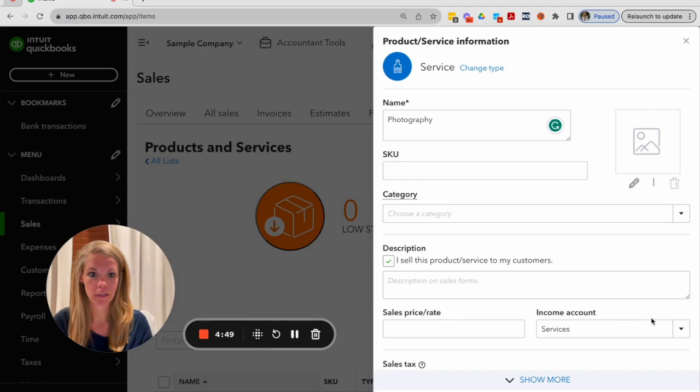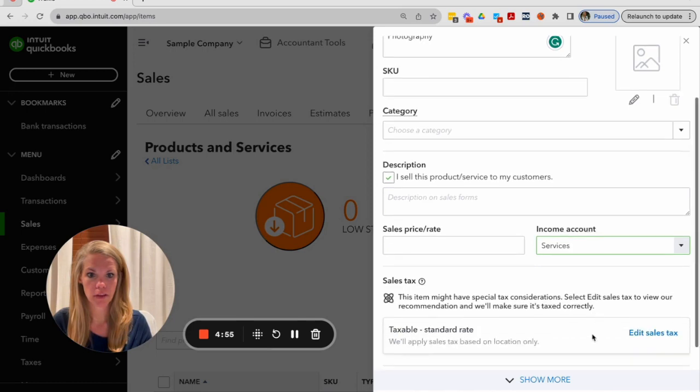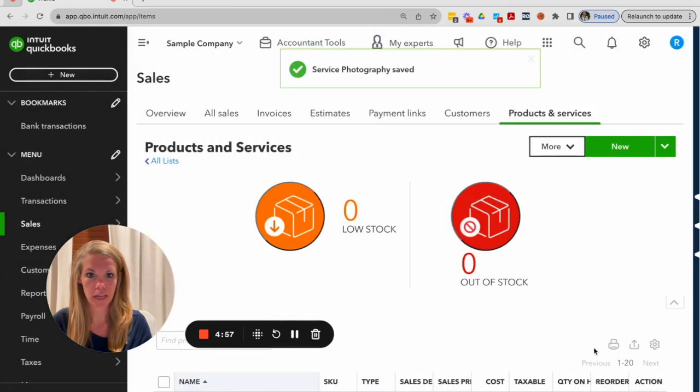We're going to leave that as its own line. The income account, we can leave as services. That's fine. Save and close that.